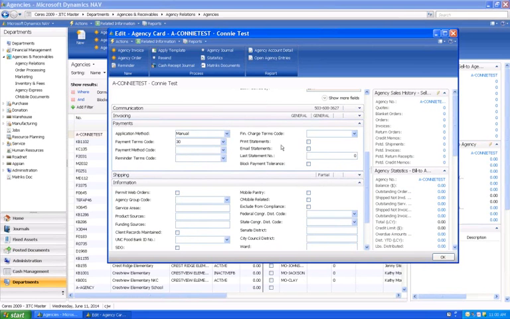Print statements field. This will indicate whether to include this agency when you print statements, but it doesn't mean that you can't print statements if this box is not checked. What this actually does is it kind of works as a filter. So when you're running the statements report, there is an option to say print statements equals yes. So you could filter your statements report for all agencies where print statements equals yes, and then you would only print those statements where the agency is going to get a printed statement.